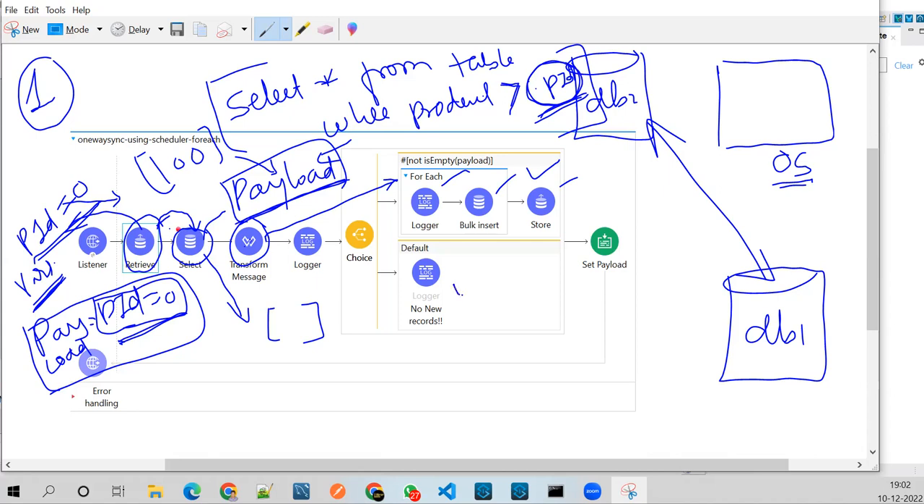So you will get a message, no new record. Clear? Okay, and PID should be unique, right? The process ID should be unique, right? Yes, this process ID will be the last process ID from the last run, whatever ID was there. So if you are on the first run, it will be 0. It should be unique. Okay. Yeah.